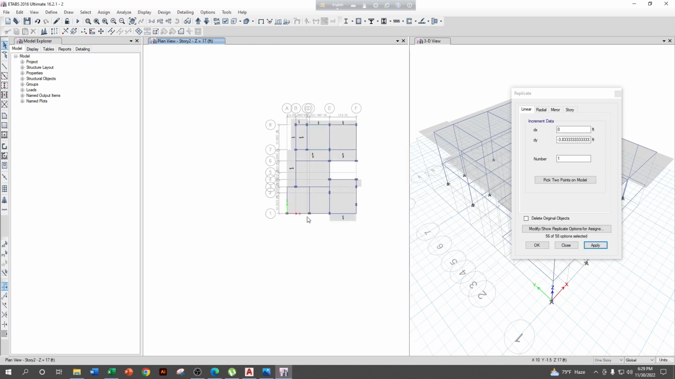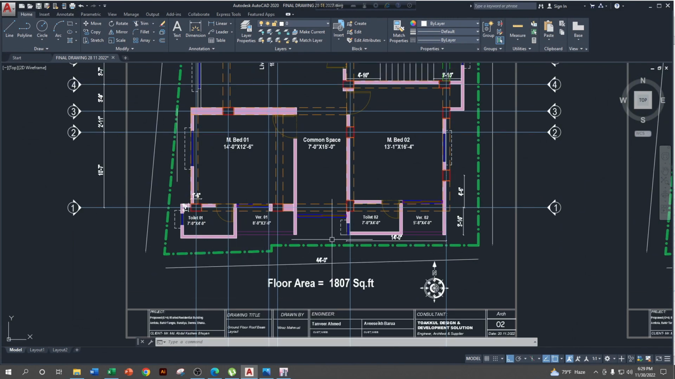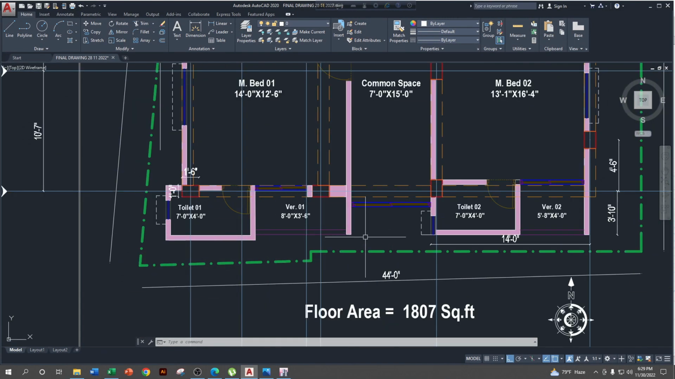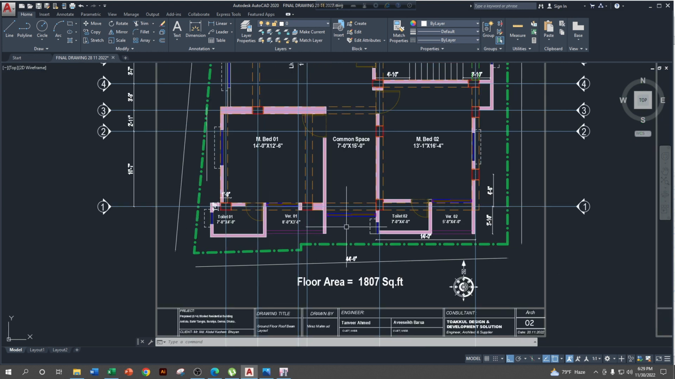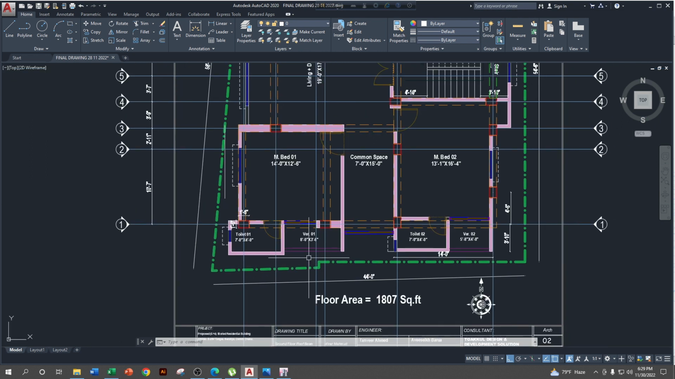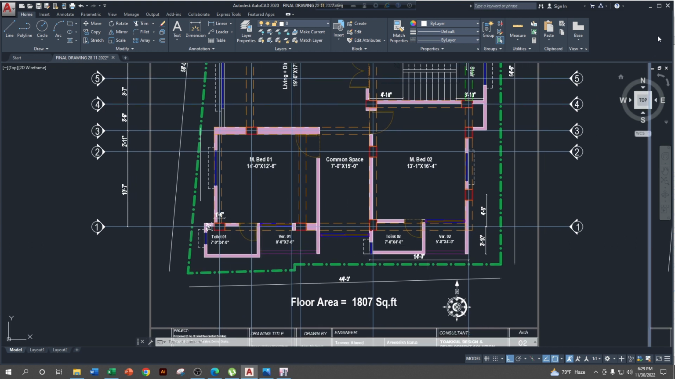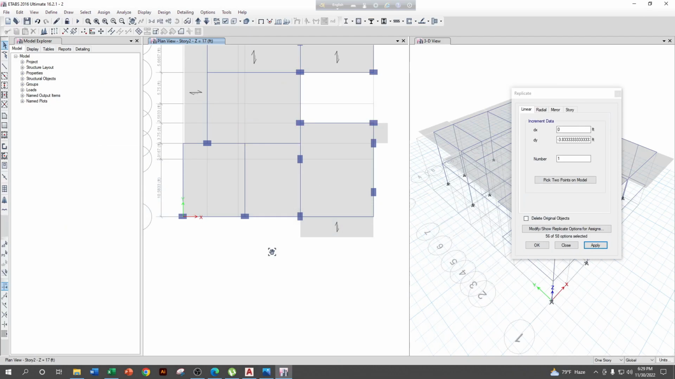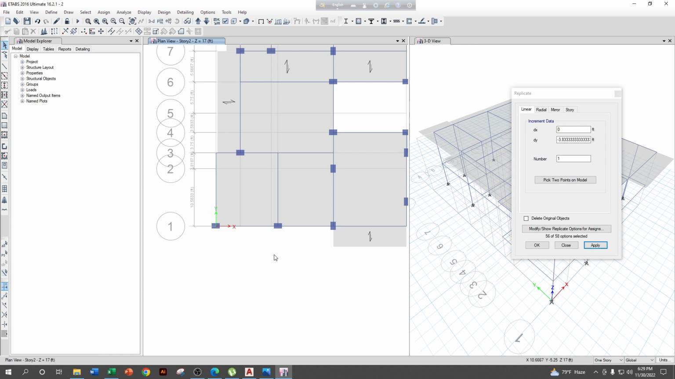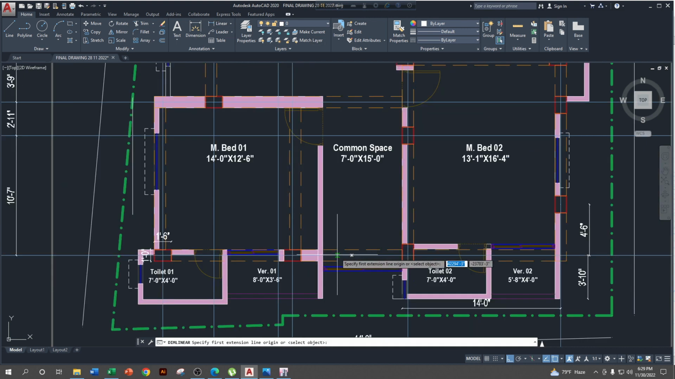Okay, now there is another cantilever portion at the front side. Let's consider the width is the same for both of the panels, and let's model it. Or we can do what is there in the CAD plan. Let me show.